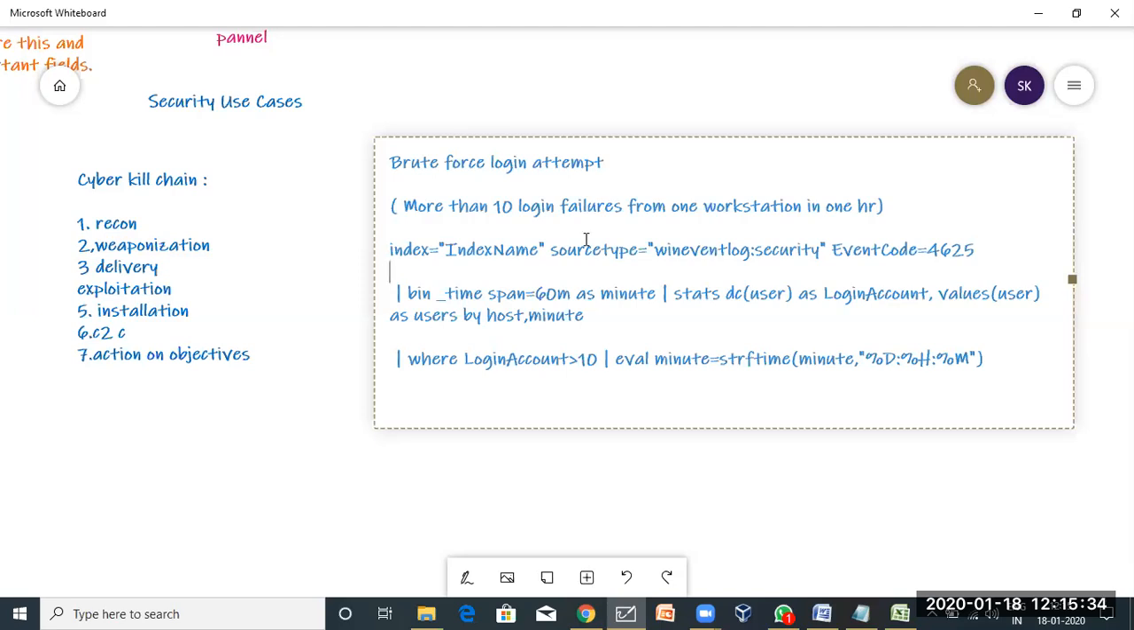Next, we want to search for only one hour, for only one workstation, with 10 login failures. So I have used a time frame of 60 minutes as a minute. Here, minute means you can mention a word such as hour.